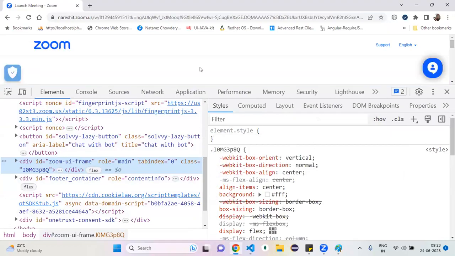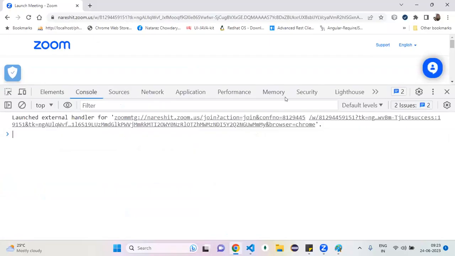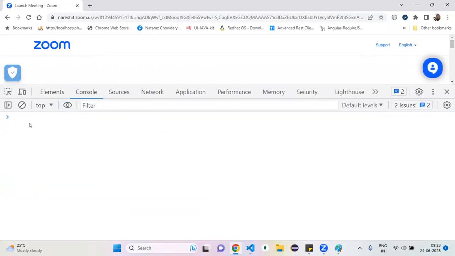What about the console? It is a working environment. You can write any JavaScript program and run it. At the same time, if you want to log some messages at runtime, you can log them.